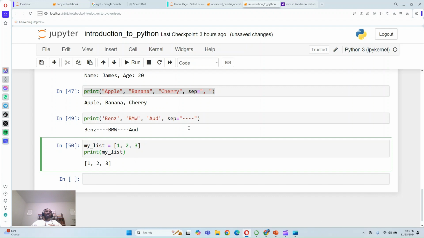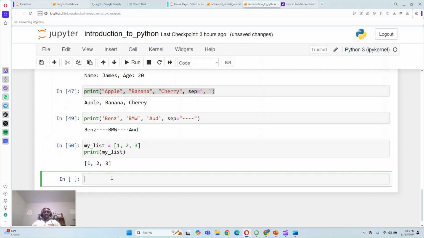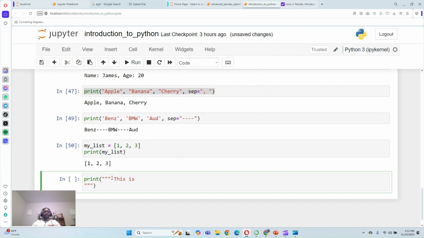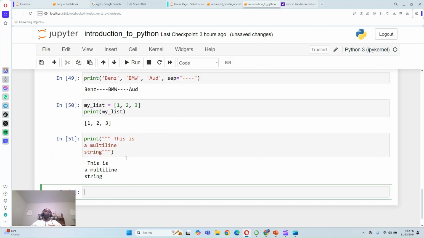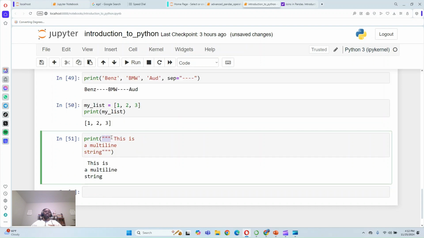There's also what we call multi-line printing. So let's say print, you use three quotes, there you go. This is multi-line. So if you want to print your string in 3 lines or any number other than one, you open your print statement with three quotes here.